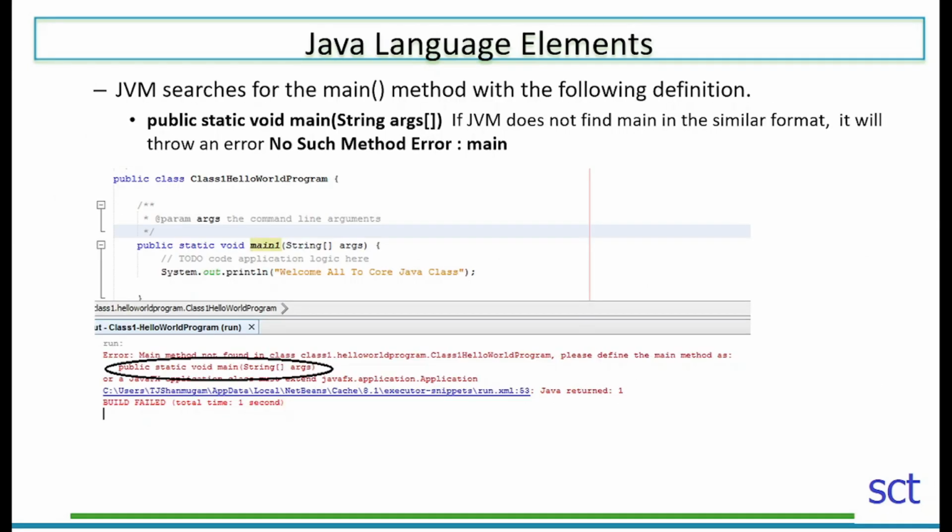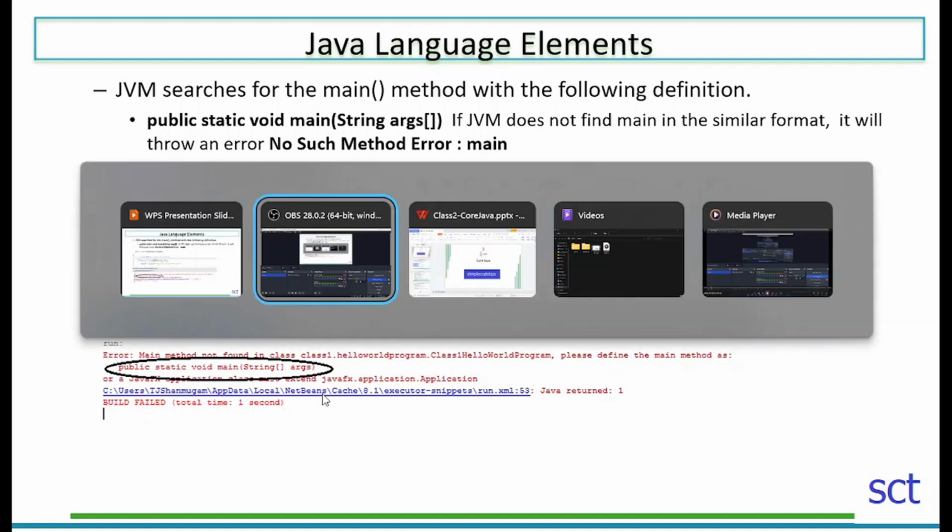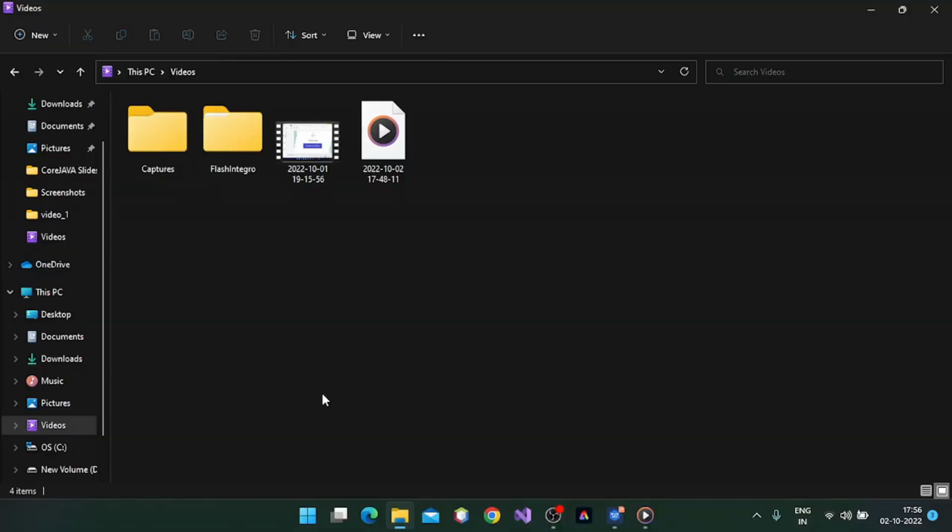Now let us look deeper into this one. How do you identify that main is a method which will be searched by the Java virtual machine, and if it is available, it will execute it. If it is not available, it will say there is no main function here. So let us take an example. Let me go to the NetBeans.